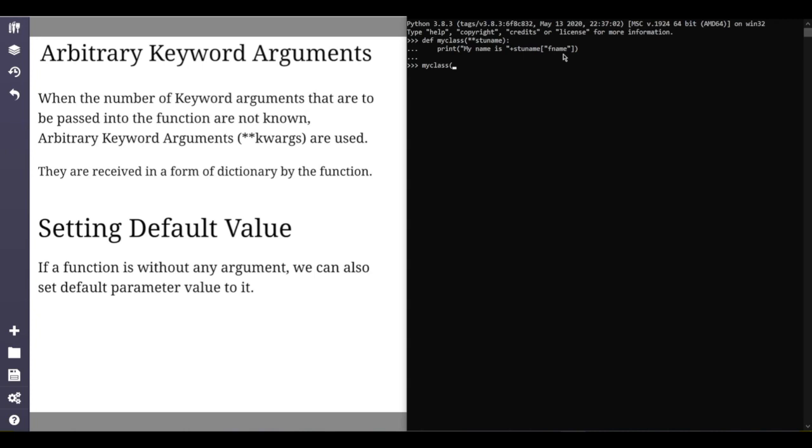fname and probably lname. So fname is equal to whatever you want to give, and again separating the two arguments and the values with a comma and whatever you want to write. Let's print this, and here I get my name is Jay because I wanted to print the first name. If I had written lname here, I would have got the other name. So this is how you will be using arbitrary keyword arguments.